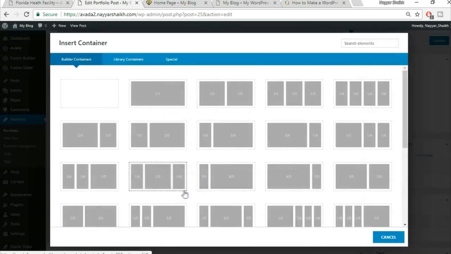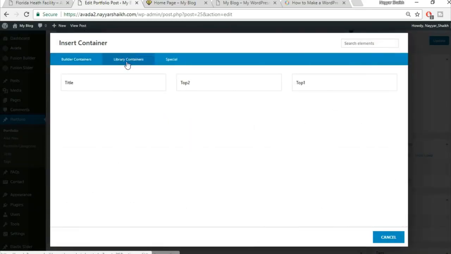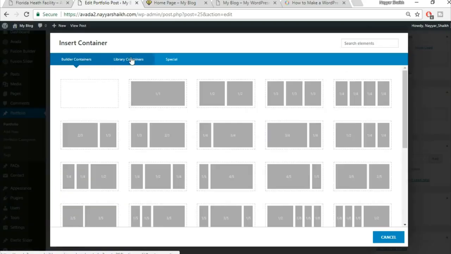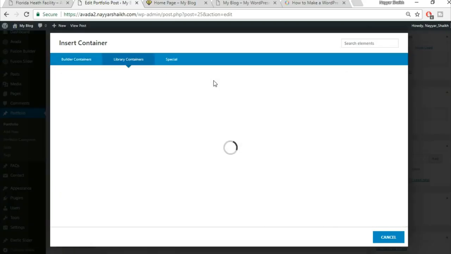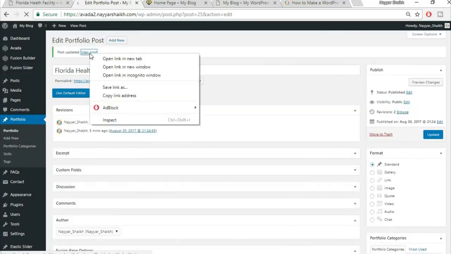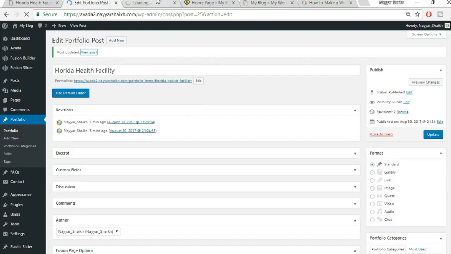So just click on container, and now click on library container, select top one. Fine. Now again click on container from here, library container, now top two. Fine. Now click on update. Now let's see the changes. Let's open this link in a new tab.